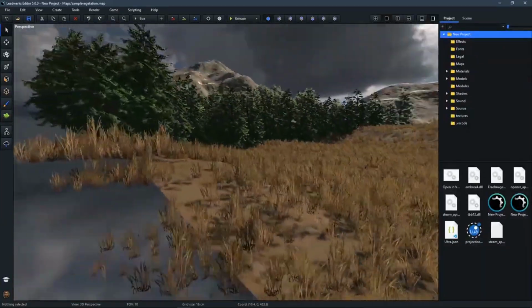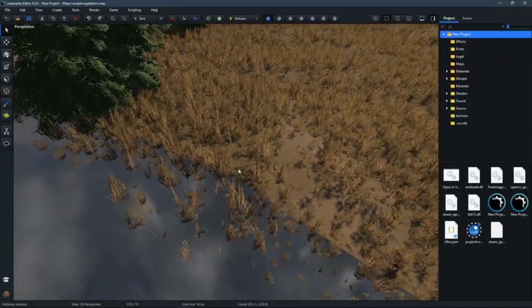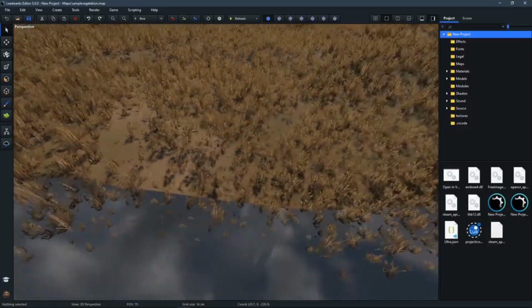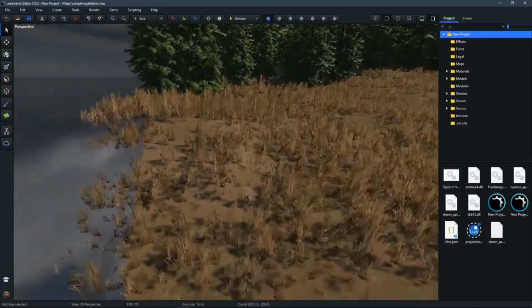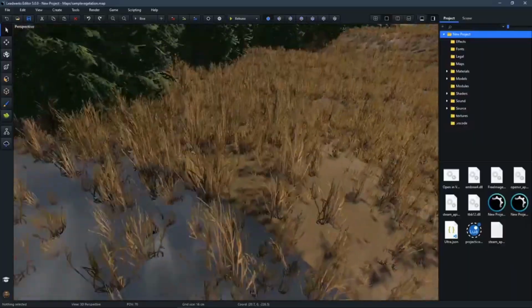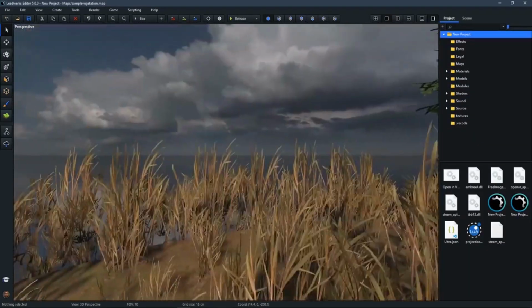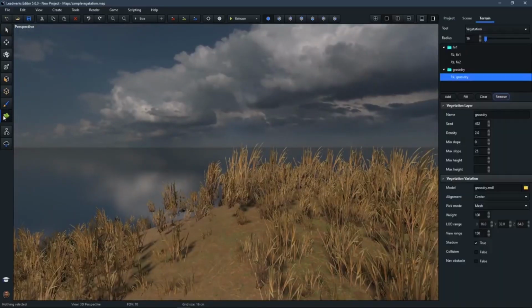You'll notice this model is not just one instance of grass. It's like this big cluster of grass, so that's very efficient for rendering. But unfortunately, it's making the grass levitate because the instance is positioned here, but it just sticks straight out. So I don't really like that. But fortunately, we can deal with that.